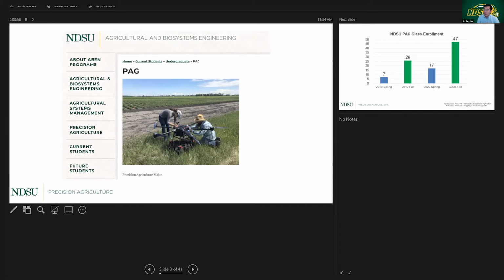Our Precision Agriculture program here at North Dakota State University first launched in January 2019. And we are proud to say we are one of only 2 land-grant universities in the United States that offer a precision agriculture major, a degree, to students. Lots of institutions and land-grant universities have precision agriculture research programs, but they don't have a degree and cannot issue a degree to 4-year students. But we are proud to say we are one of the only 2 land-grant universities doing that.